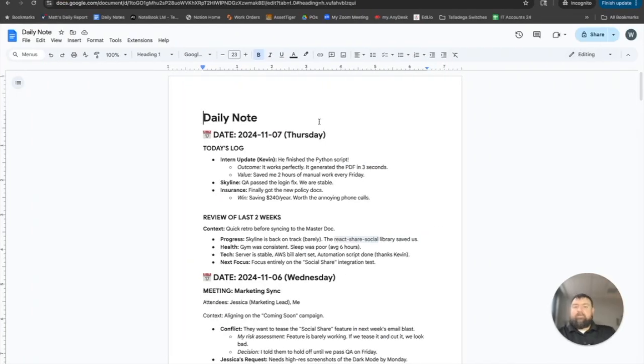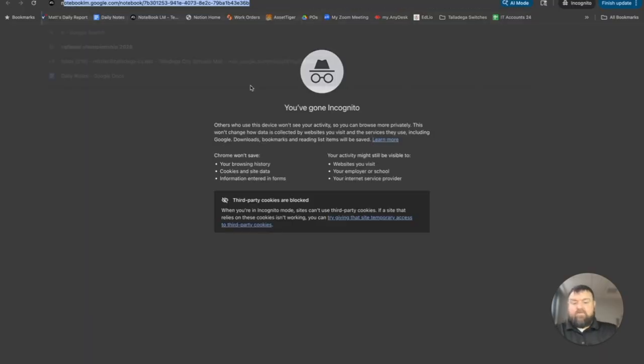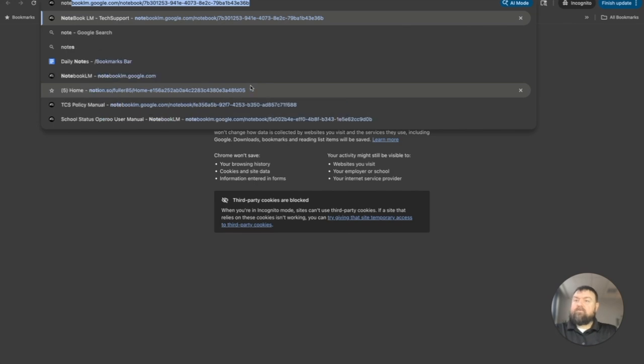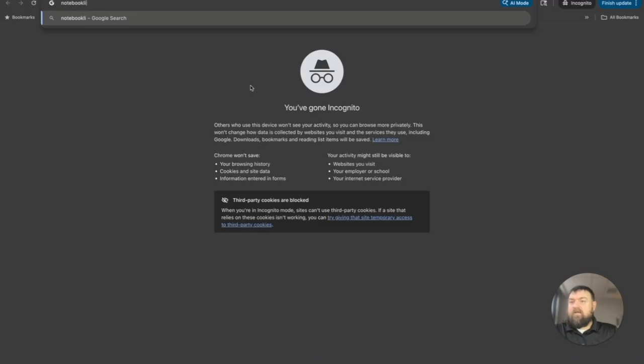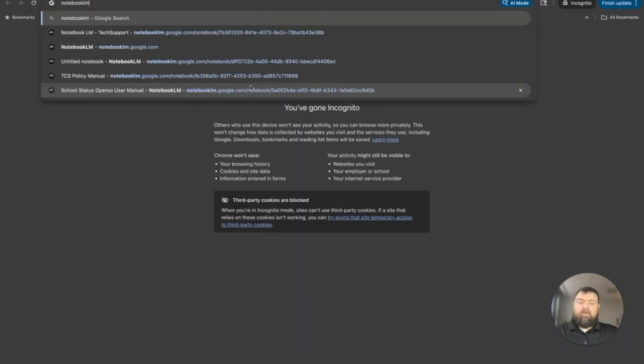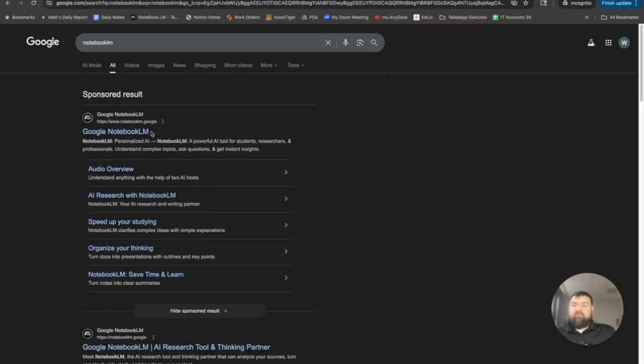So to access NotebookLM, in that same browser that you're logged into Google, you're going to open up a new tab, and you're just going to type in NotebookLM. That's all you're going to do. And you're going to hit enter, and Google's going to give you these results right here. You're going to click on this right here.